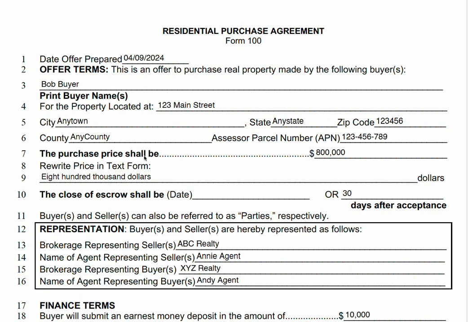Purchase price, I just put $800,000 in numerical format here on line 7, but then I rewrite it in text format down here on line 9. And this is just for redundancy purposes to make sure there's no typo that erroneously states the wrong amount. So having both of these here just ensures it's less likely we're going to have any sort of issue with the sales price.